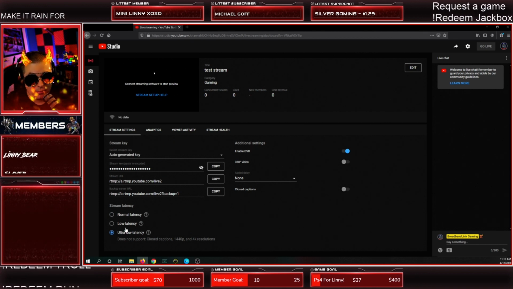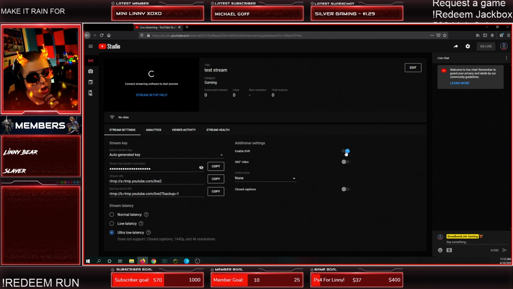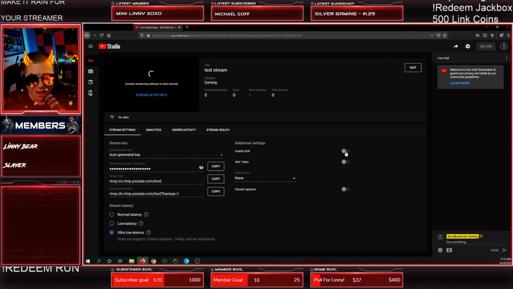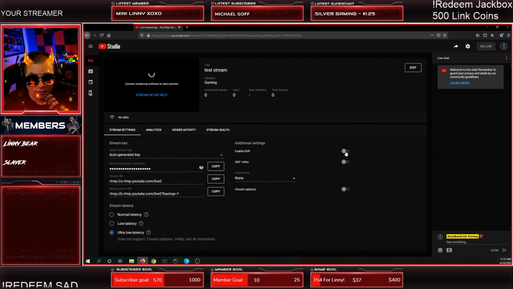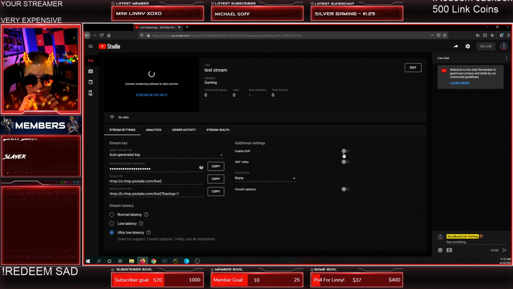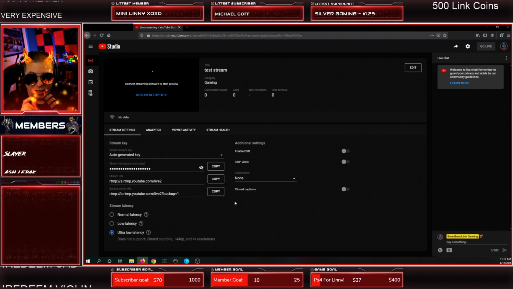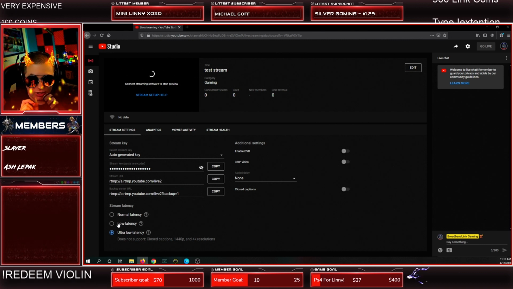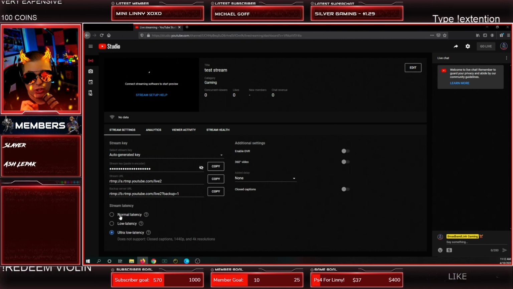You want to stream to this. You also want to turn off DVR. So this means they see the stream live all the time, right? Now you might buffer a little bit because of these settings. However, when somebody says hi in the chat, your latency is as low as 2 to 5 seconds. Low latency puts you at 20. Normal latency can put you up to a minute.